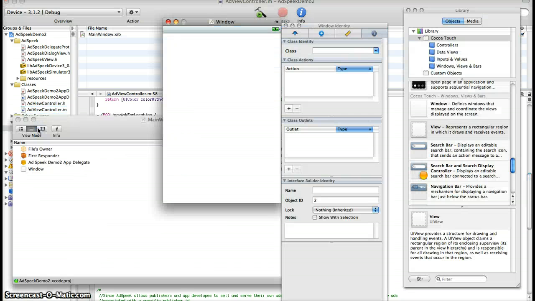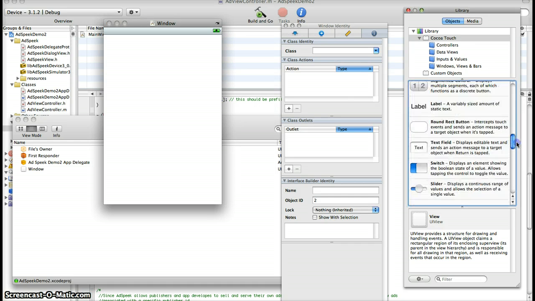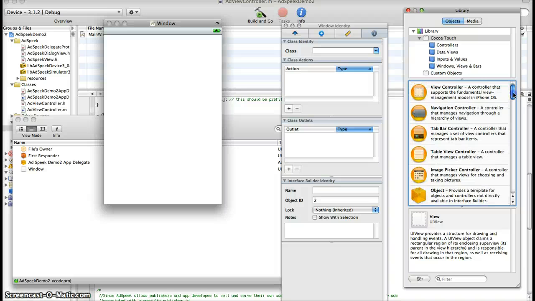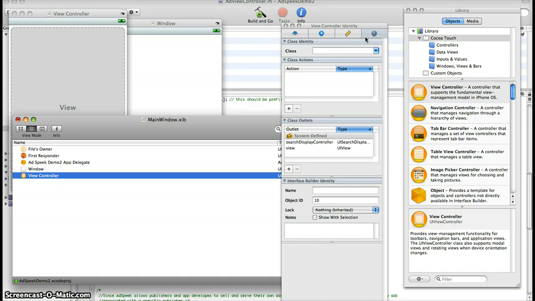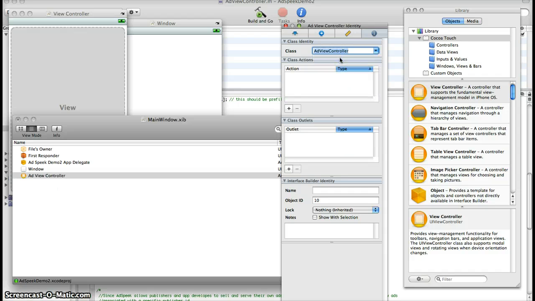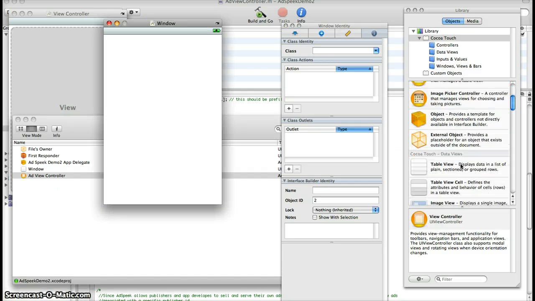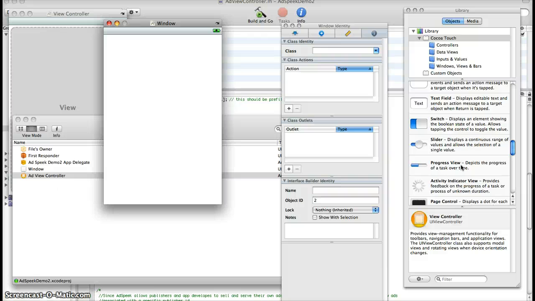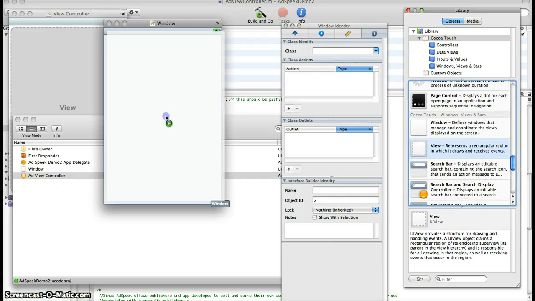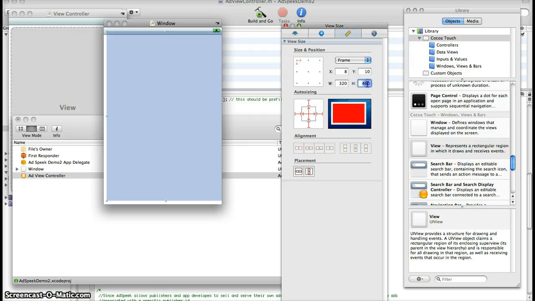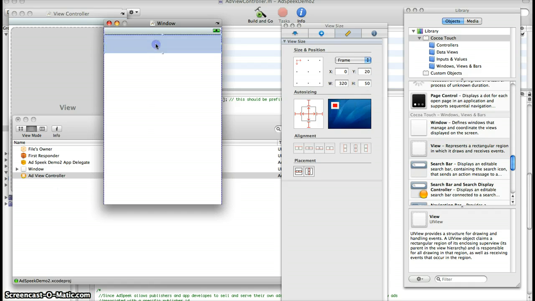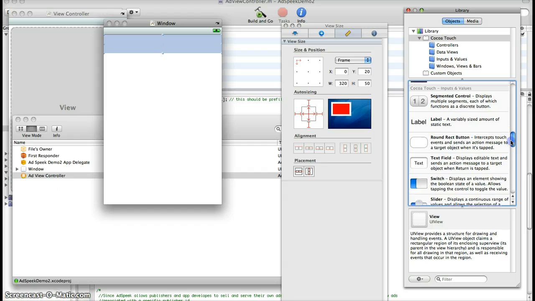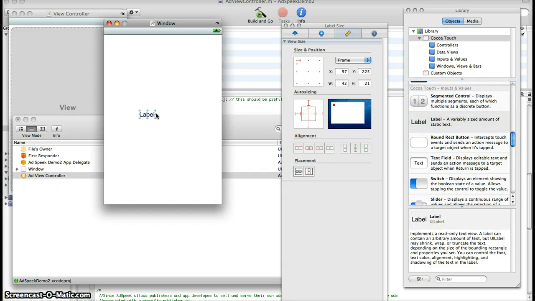Next thing I want to do is open the main window here. I will add a view controller to here. I'll set its class to add view controller. And next I will add a view. This will be the actual view where the banner displays. I'll set its size to 320 by 50. Put it at the top here. Also, this is not needed, but I'll put a label here just to represent some content in this actual window.